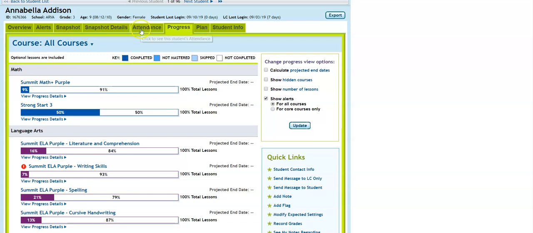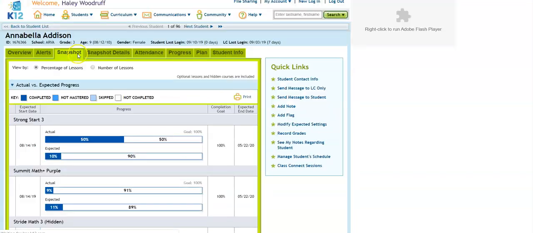I don't really use the attendance tab and the snapshot detail tab because teachers use pacing guides, and we don't log attendance anymore as learning coaches. So those two I really don't use as much, but I do use the snapshot tool. And in the snapshot, again, this is going to show the actual and expected progress for your students.